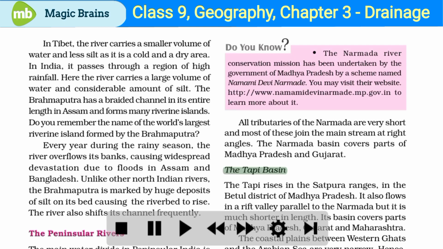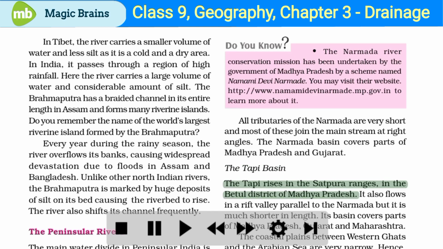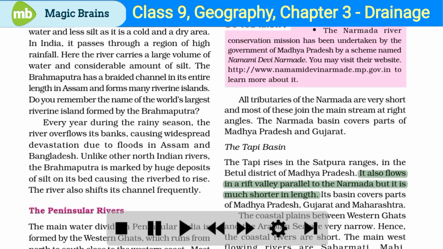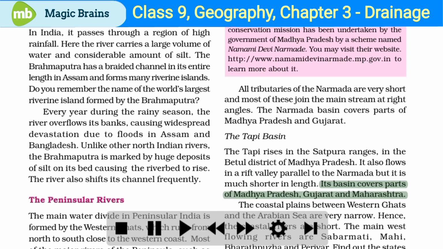The Tapi Basin. The Tapi rises in the Satpura ranges in the Betul district of Madhya Pradesh. It also flows in a rift valley parallel to the Narmada, but it is much shorter in length. Its basin covers parts of Madhya Pradesh, Gujarat, and Maharashtra.